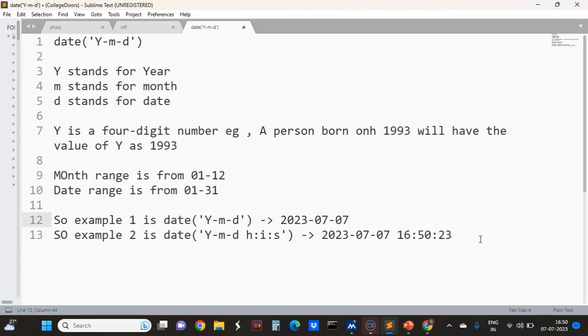Date can have many formats. Suppose I want to insert which day it is, Saturday, Sunday, Monday. I will write Y-m-d, then a space, then L. It will output 2023 07 07, and it will also print Thursday, since it is Thursday. These are the different ways of writing date.